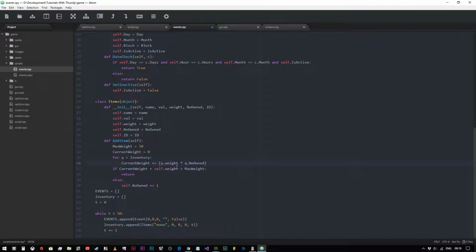So now what we're saying is that we can populate this list with different items, and we can say whatever its weight is times by the number owned will be added to the current weight. So if current weight plus self weight is more than the maximum weight, then it will simply return. Otherwise, add an item to the list, and that will work. Probably. So now what we need to do is we need to start populating this list with things other than the default values.